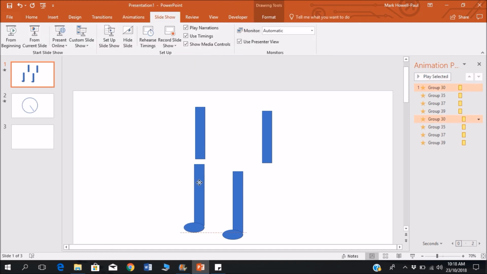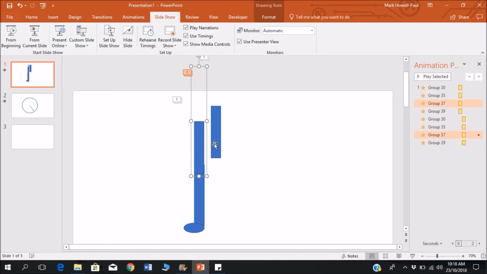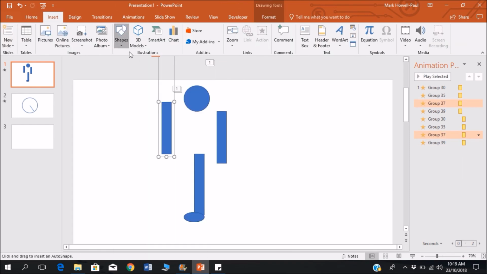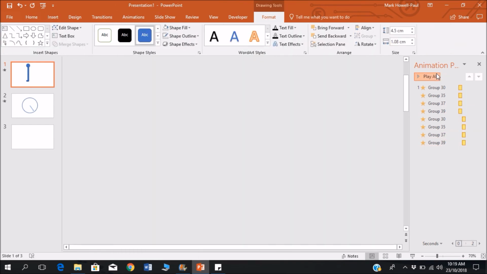But now I can line these up. And there you have it. It looks pretty decent. That's the basis of the animation.